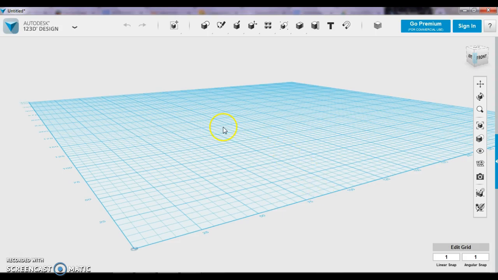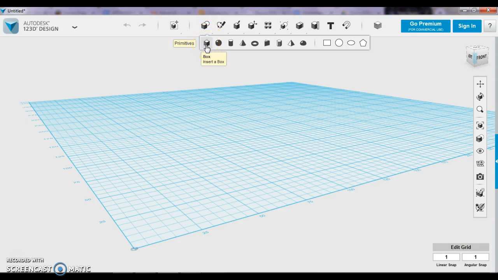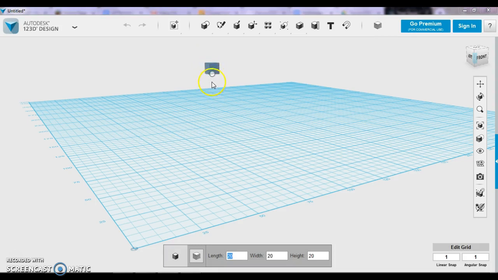The first thing we're going to do to start our phone case is go up to the very top in our toolbar. You're going to hover over the very first icon. It should say Primitives. Go down to the first shape, which is a box. Click on the box. Hover it over the grid. Do not click to place it on the grid.